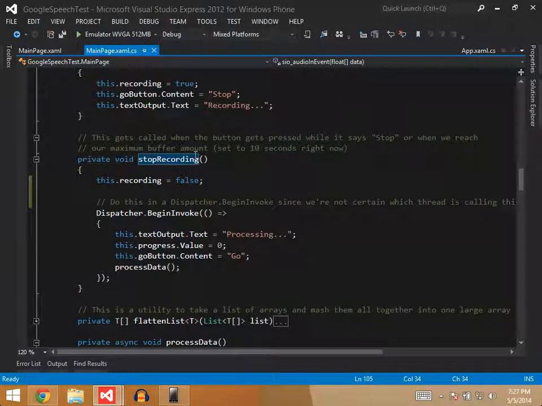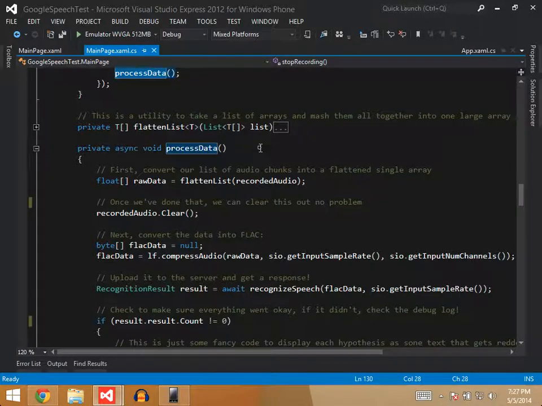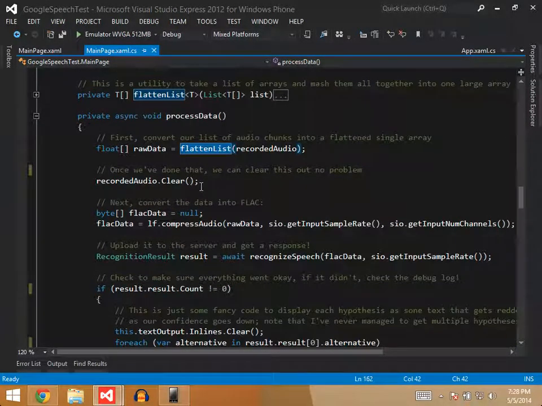In our stop recording button, whether we press the button to stop recording or it gets called because we hit our 1,000 buffer maximum, we will call this function called ProcessData. ProcessData is right down here. ProcessData first takes our recorded audio, which is a list of buffers of floating point numbers, and turns it into one giant floating point array called rawData. That's what this flatten list thing does, and it's not very interesting, so we won't look at it. We then clear the list so that if we wanted to record a new one, we aren't appending to the end of a list that already has a bunch of our dulcet tones.